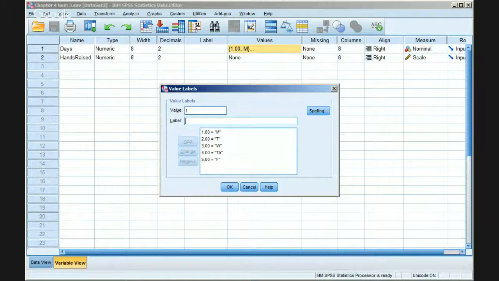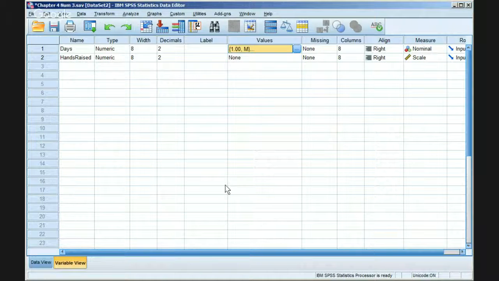And in the label box, I put M for Monday. And then I added it clicking here. But I've already done all that to prepare for this video. So you can see we have one variable being the days of the week, but we've programmed the options in here for that. Hands raised, the number of times the hands were raised for each of the 15 data points for each day. That's what this second variable is.